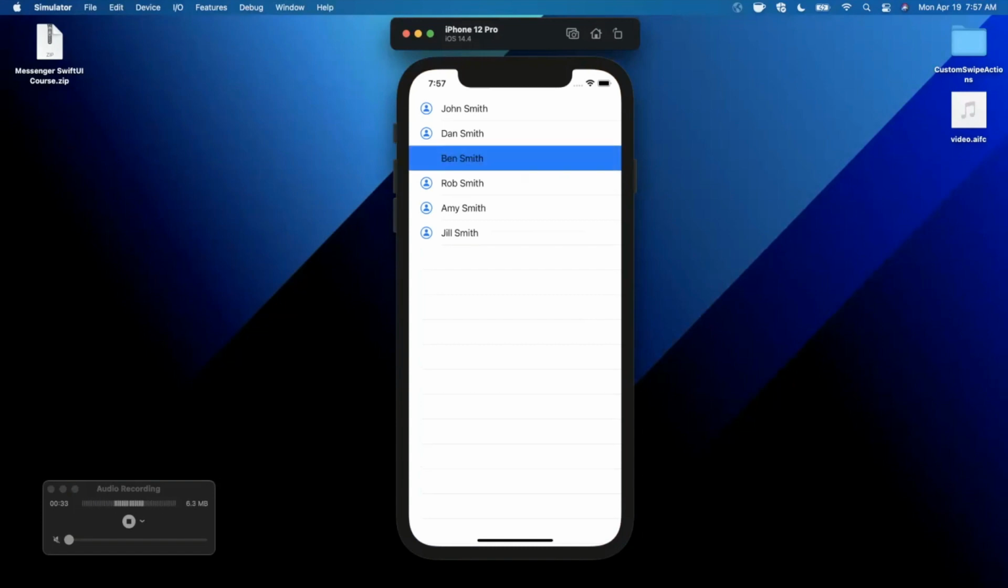So if I hit favorite here, you can see that we favorited Ben over here, and let's say perhaps Amy's getting annoying, so we want to mute Amy, we can do that, and we can even go ahead and delete anybody. So we'll take a look at how to actually customize these actions and make them functional.